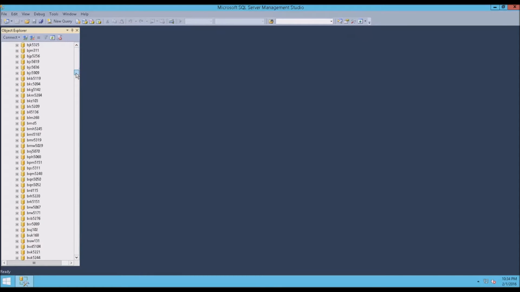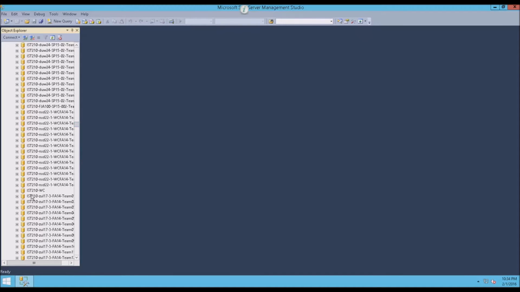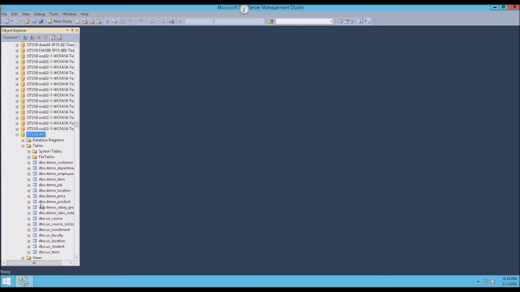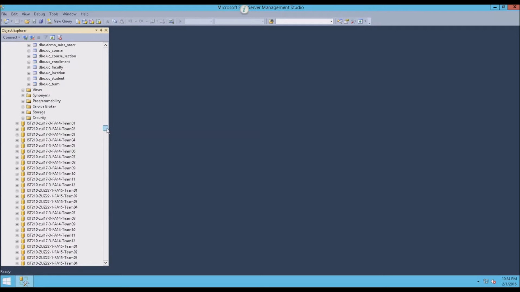You're going to scroll down. Now, you're not going to go into your database instance for this exercise. That'll come a little bit later on in the semester. You're going to actually scroll down and look for IST 210 WC. Once you're in there, expand that out, and you're going to notice that there's a folder called tables, and if you drag these windows, you can see it a little better.